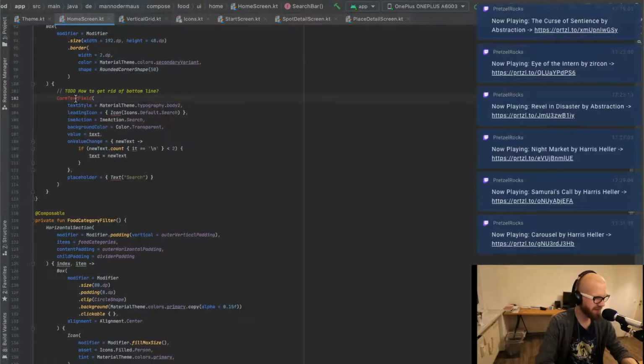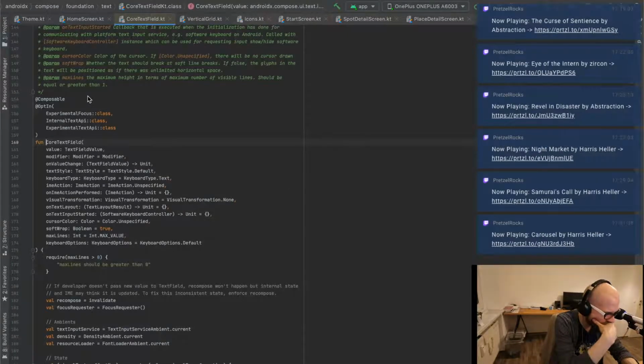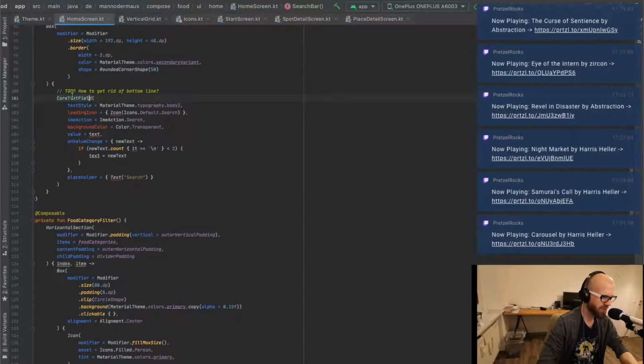Come on, please import it again. Yeah, this does not have... So what is a core text field then? Okay, this composable provides basic text editing functionality, however, does not include any decorations such as borders, hints, or placeholder. I do like the placeholder though. Alright, let me see if I can do with the general text field then.